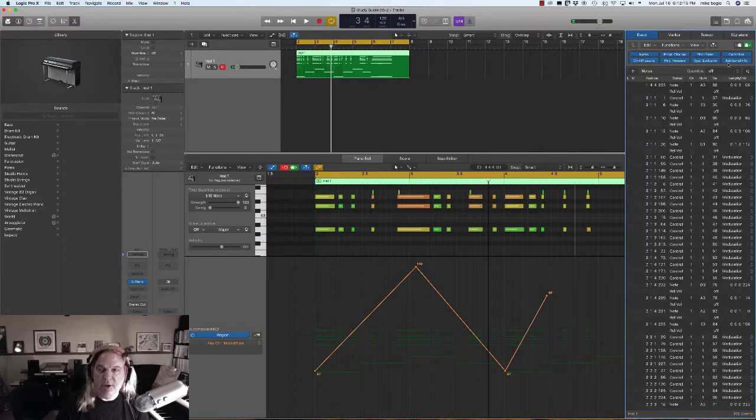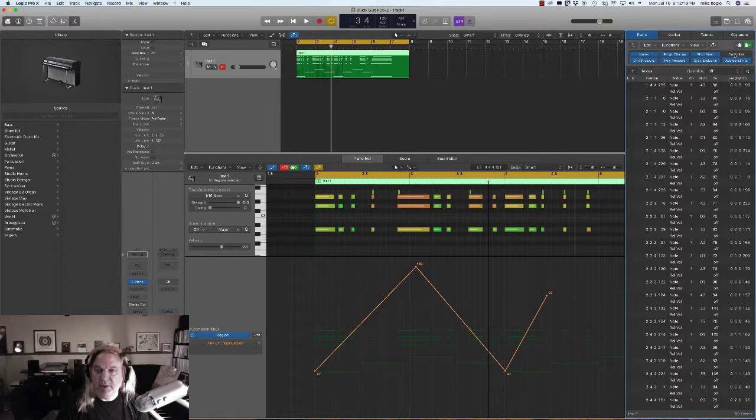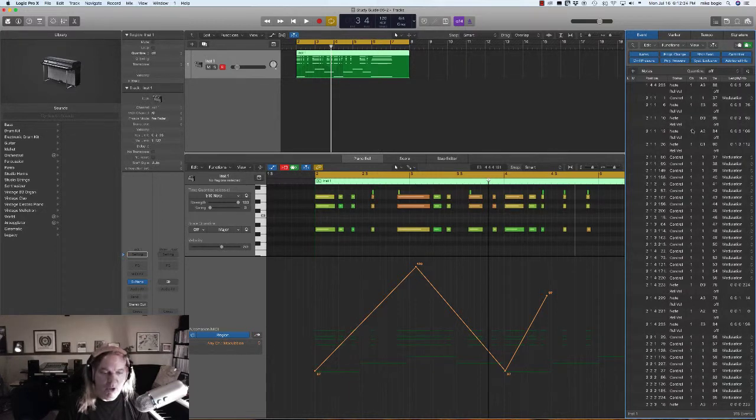And then again, I can show the notes again. I could hide the controller information, and then you just see the notes. So all of that is up there.